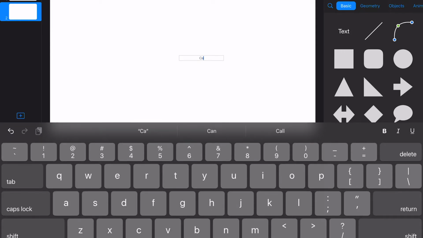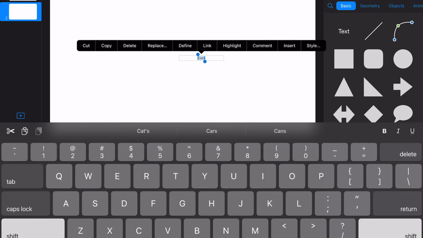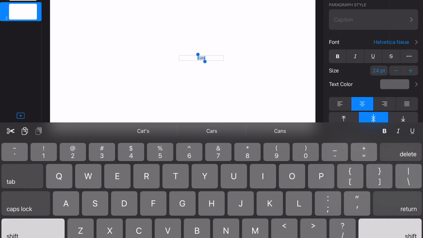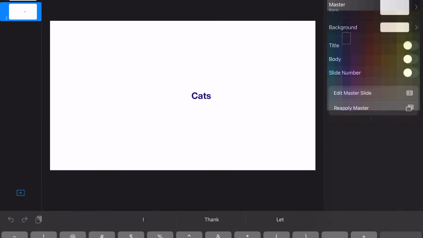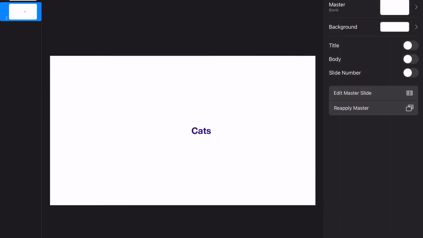That was dogs. Let's let this one be cats. And now I can go to my paintbrush and I can make it bigger, way bigger, of course, if I'm starting over and this is a title. Again, I can change the alignment, I can make it bold, I can change my color. So any of those options, again, that we did before.